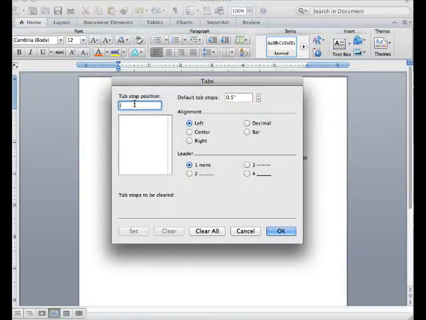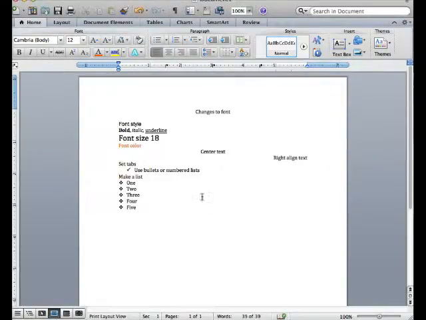Okay, to create different tabs, what I want you to do is type 1.5 where it says tab stop position. Click set. Type 3. Click set. Type 4.5. Click set. Notice each of them is 1.5 inches apart. Now that is setting our tabs and setting us up to make it look nice and neat. Once you click OK, and now we will begin typing.